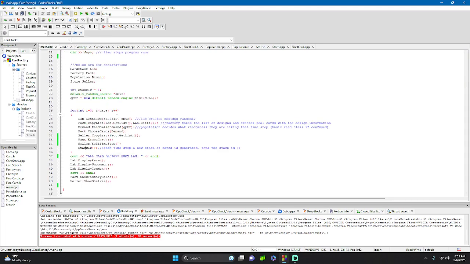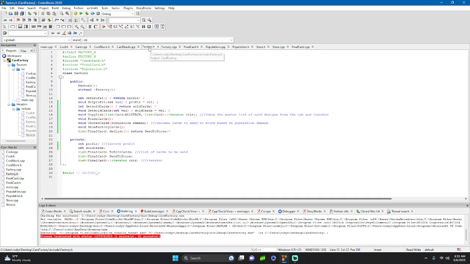So if we go back to main, if you remember, this is the first function. So we generate the stack of card designs. We go here to copy list. So let's go look at that. Lab factory is what the object lab is in main. So we just have profit, sold cards. We have a list of cards to be sold, and then we have a list of cards that are ready to send to the store based on the population demand, and then we have the iterator.